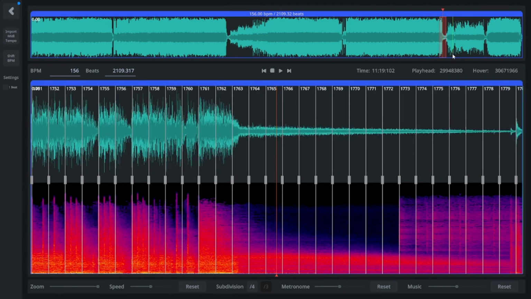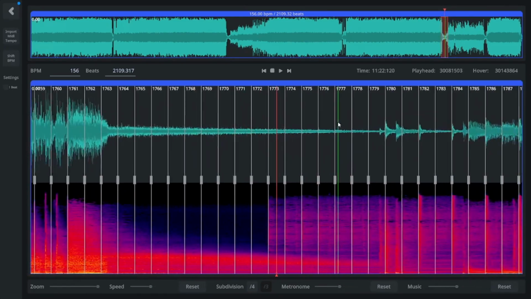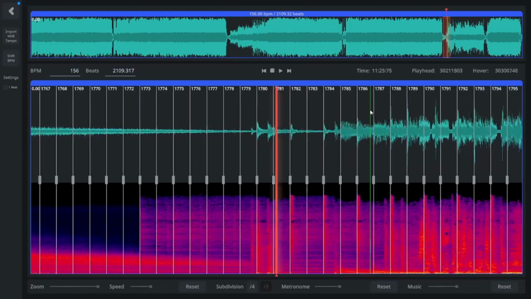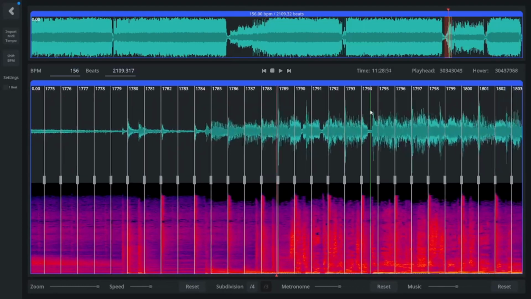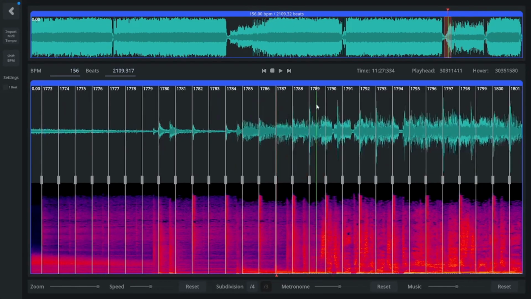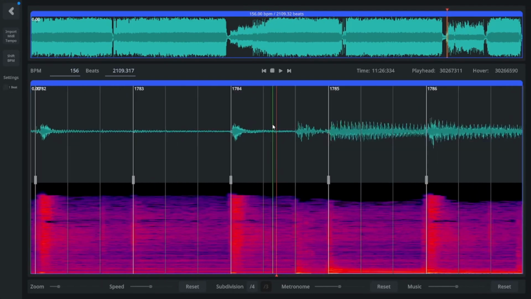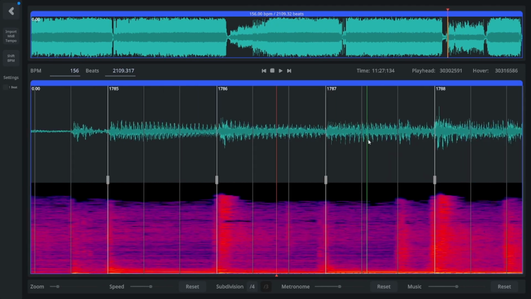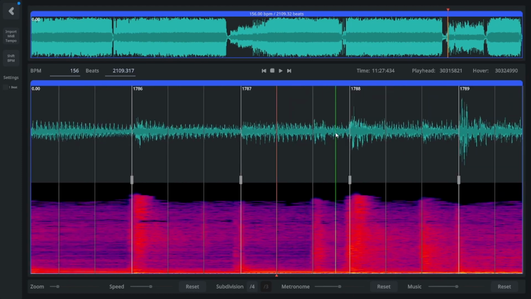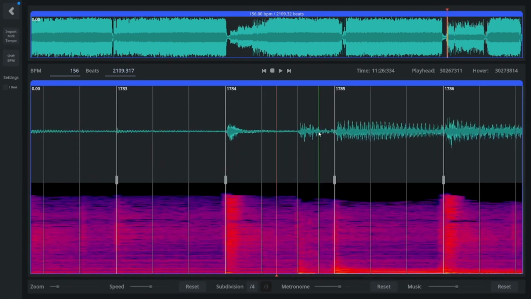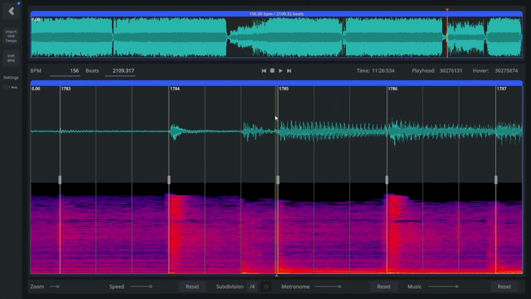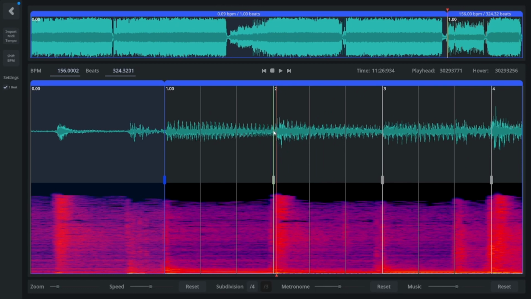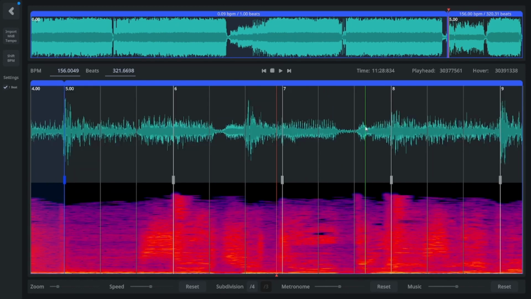So let's go to this section over here, because this section over here, although it is in time, let's just say it's not in time, and it has variable BPM. So you can go, let's zoom in here really quick to get the thirds going. And let's just say that the variable BPM can start here. What you do is you click on one beat here, and then click on where those beats are.